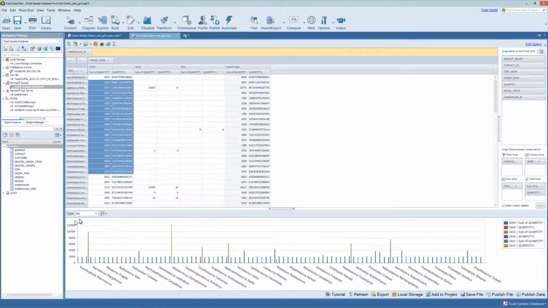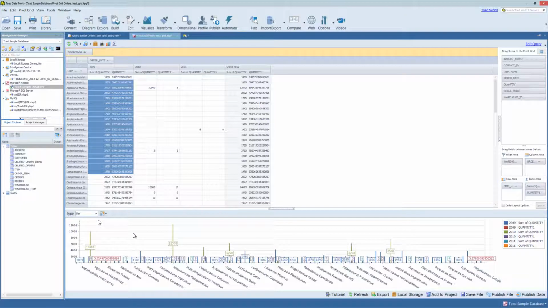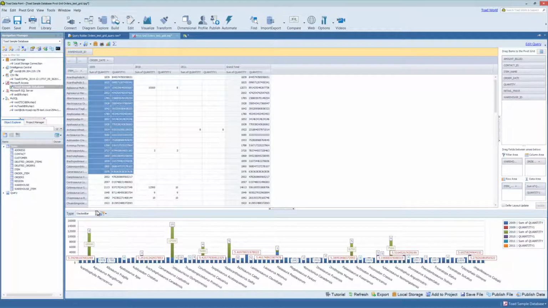You can also have point values on or off. So now for each one of the bars, we see the actual value in the chart. And obviously you can also do things like change the type. So we can do a stacked bar or pie charts or what have you.